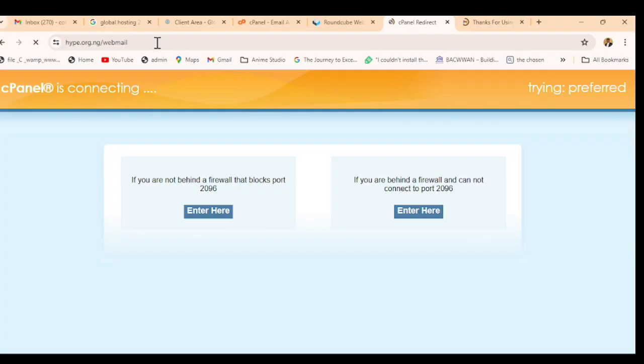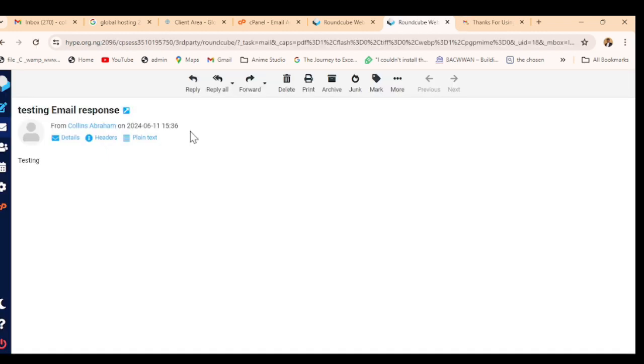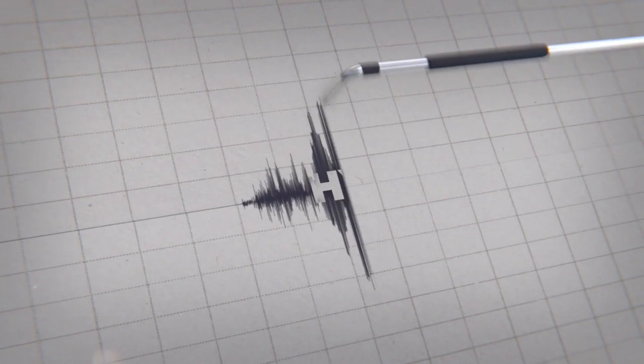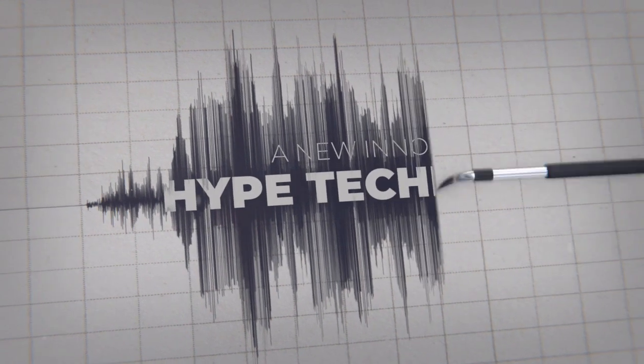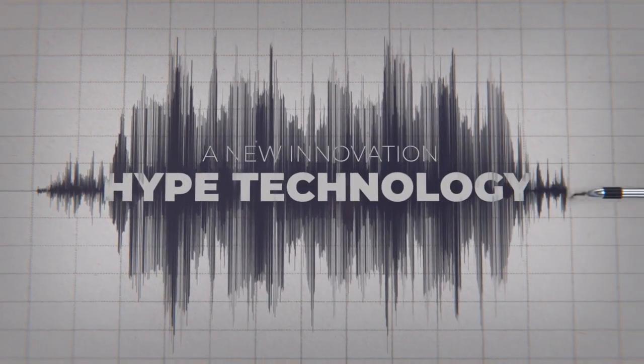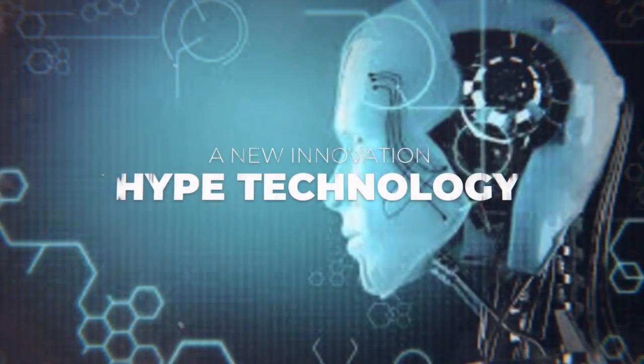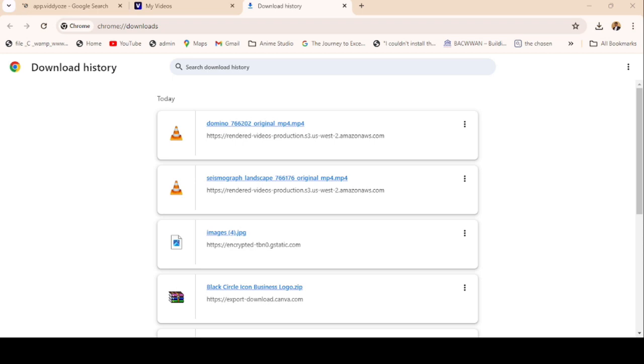So the next one I'll be showing you guys is how to use your webmail. I'm going to be taking you through these two processes. The first one we just did is the cPanel method, while the next one is going to be the webmail method. I'm going to show you that in a second. So the next one, like I said, is going to be the webmail method.